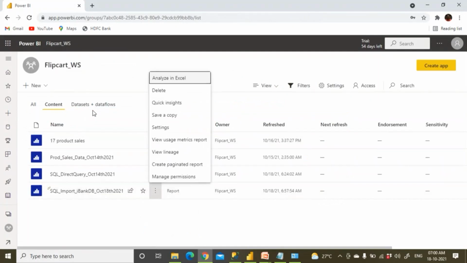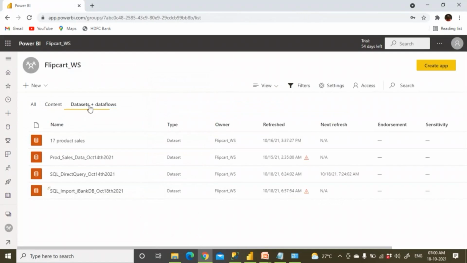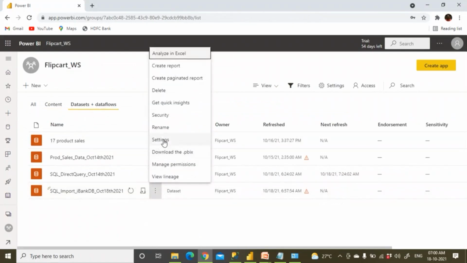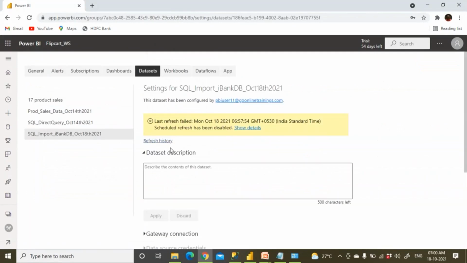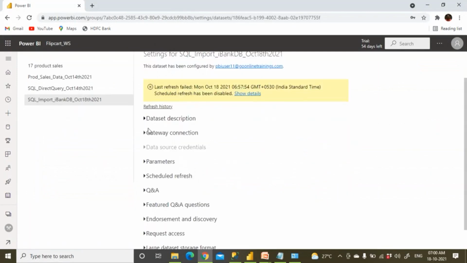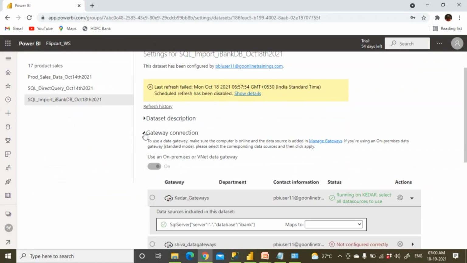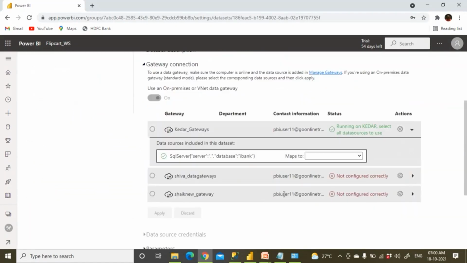So you need to understand where we are, clicking on data sets and data flows. This is where you have to go to settings, close this, and you need to connect. How to connect that? You have to go to the data gateway connection. Whatever gateway you have created, you have to use it here.